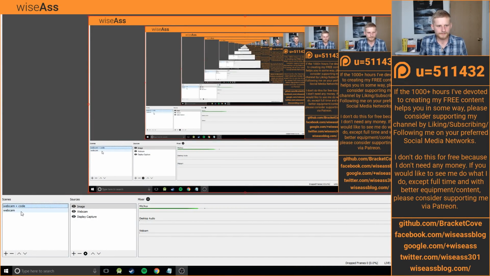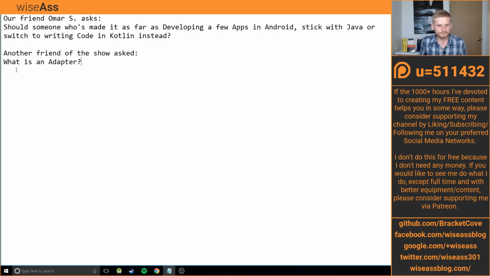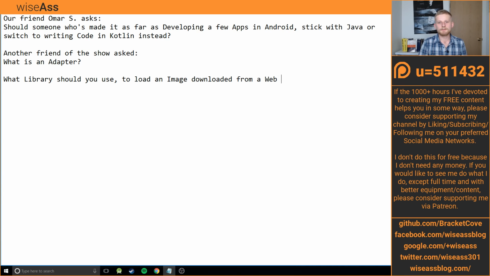So here's a good question here. So I'll write this one down. So this is a good general question. So the question is, what library should you use to load an image downloaded from a web server?